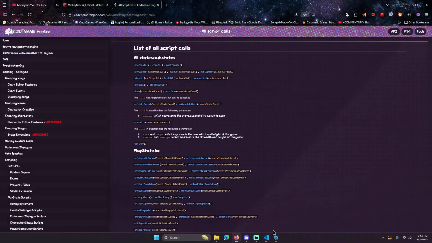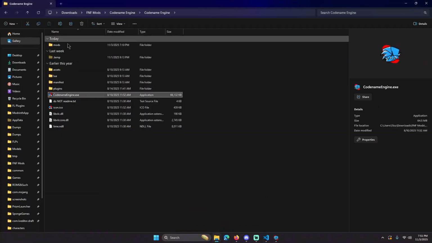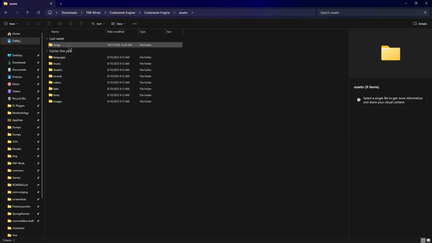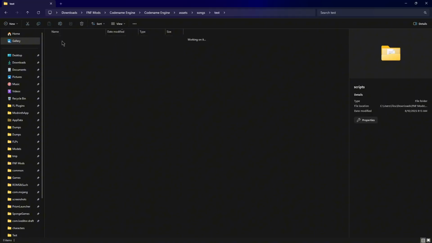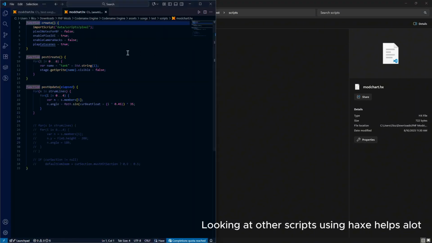I think there's actually a script in assets that does something like this. It's for the song Test. Let me see here. So yeah, scripts, Modchart. Yeah, this does something like it, but it only does the angle.